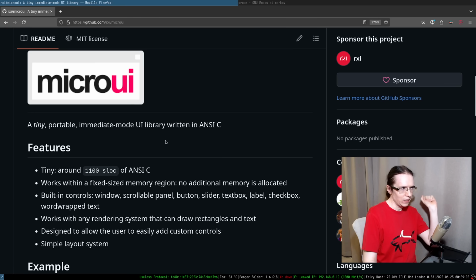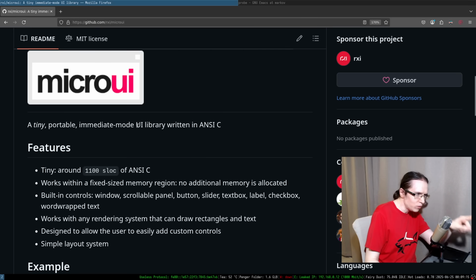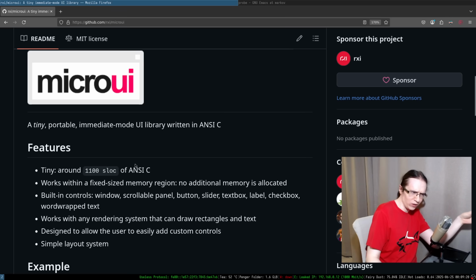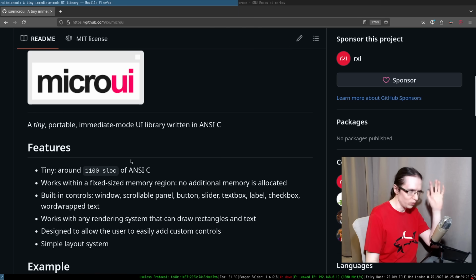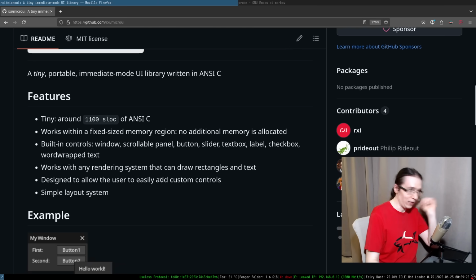Some time ago somebody in our Discord server posted a link to this interesting thing. It's a library called microui. It's a tiny portable immediate mode UI library written in ANSI C. It's like 1,000 lines of code or something like that. So it's rather interesting, and I decided to put that on my to-do list for Slopics and stuff like that. So we're going to take a look at that.